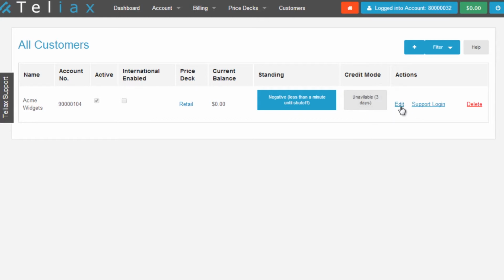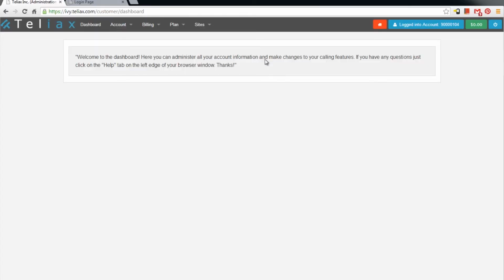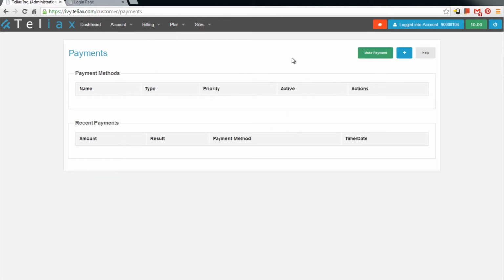The next item is edit, so I can edit that customer, and support login. So I can log in as that customer and set up their account. So we'll go ahead and do that, and we can show you some of the basics of getting set up as a customer. And now I'm logged in as the customer. You can see the options have changed up here. They have users and settings that they can create. Their billing, they can make payment, add a credit card, so you can take care of all this for them.